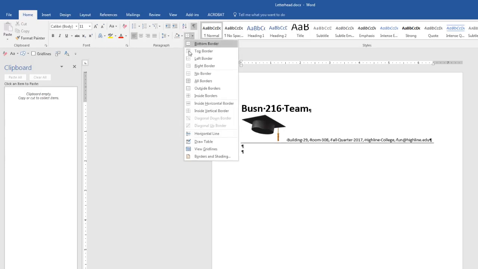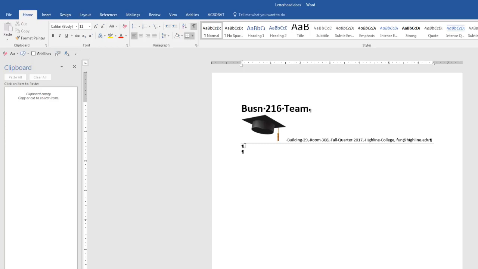Now, you can use things like outside border, sometimes that's appropriate when you want to emphasize. But for us, we simply want bottom border. Now, the great thing about that is it will always extend to the edge of the margins.